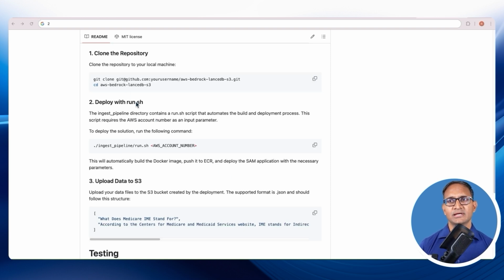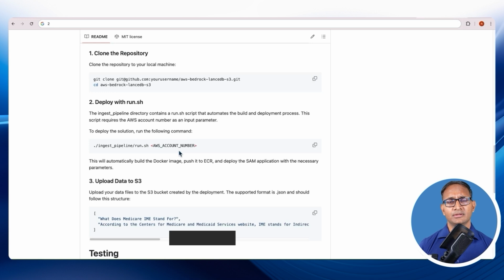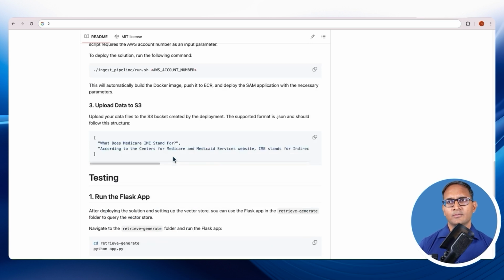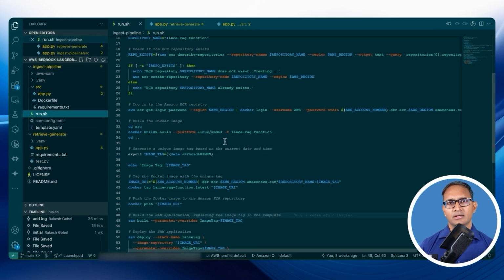In the solutions, we have a run.sh file that's available that you can utilize to deploy your solutions, which takes your AWS account number that you need to supply before you build or run these applications. So essentially, let me explain what it does. Once you download or clone the solutions, you can go to your ingest pipeline. You can go into the run. There are a bunch of actions that are happening.